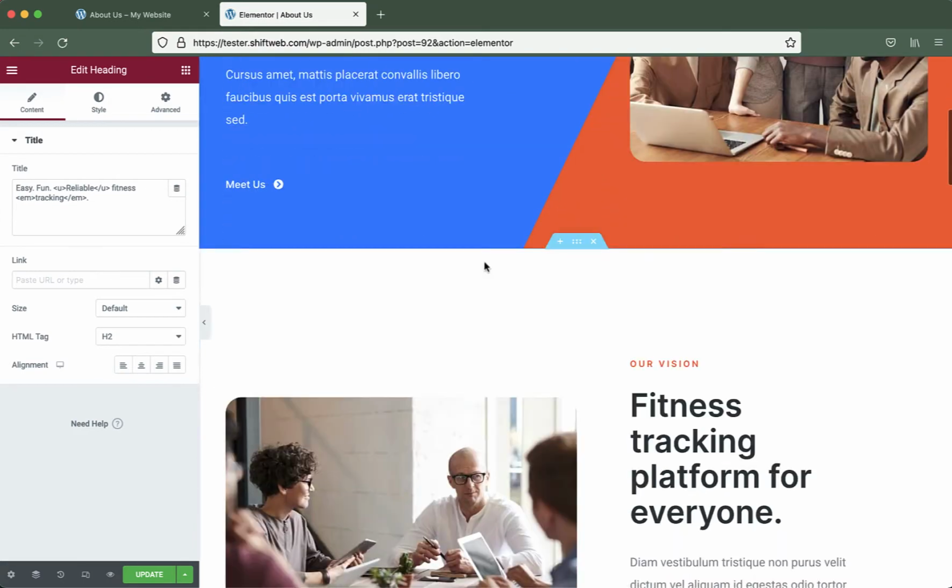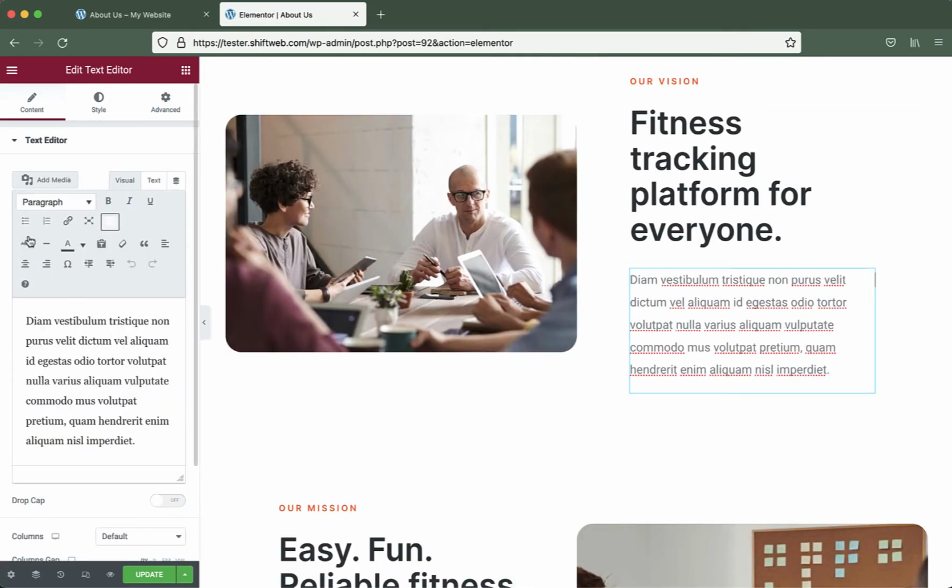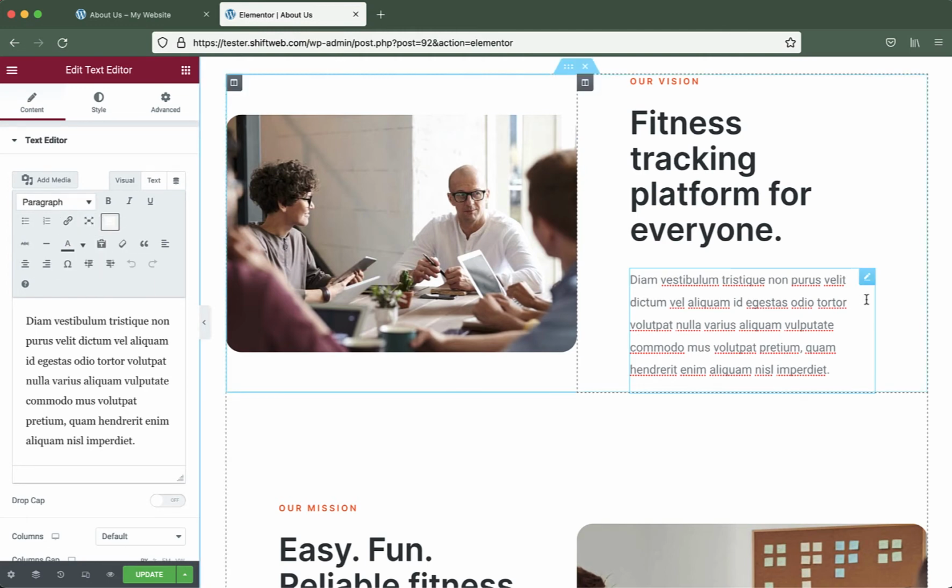So that's pretty much it. When you want to edit text, you'll have the option to even add bullet point lists, numbered lists, and links here. You can align it to the left, centered, or to the right. You have all the options here, similar to the options you have in a Word document. So that's pretty much it.